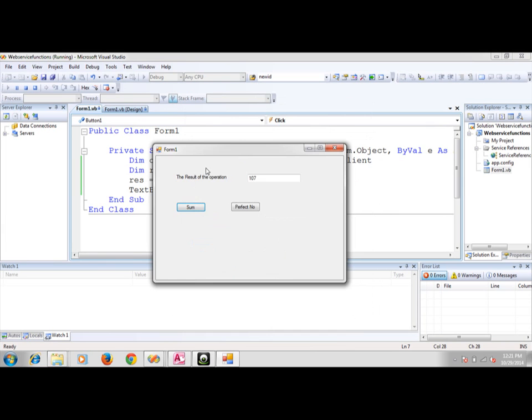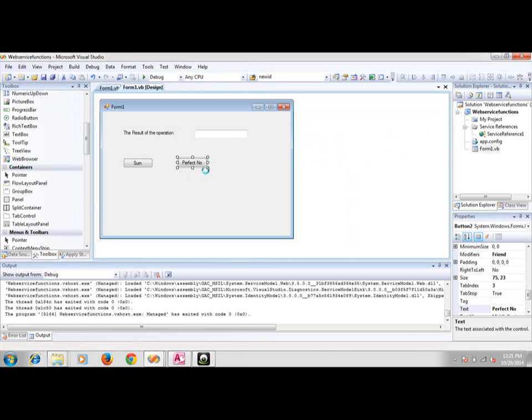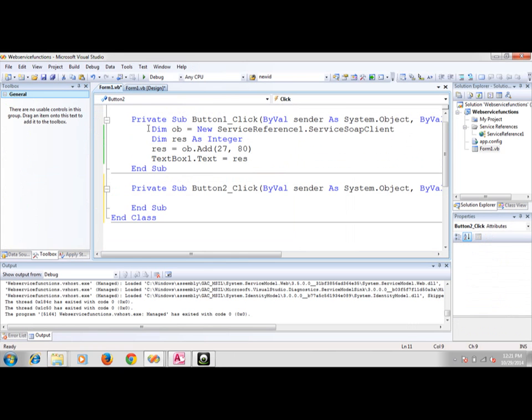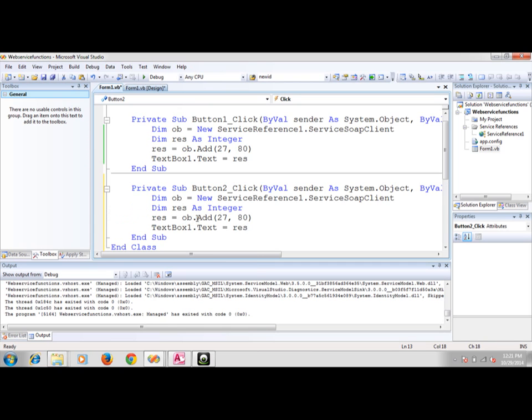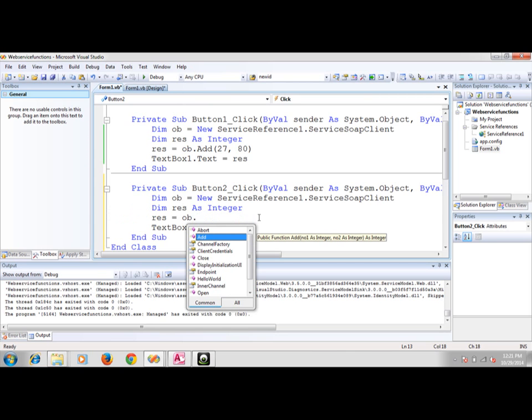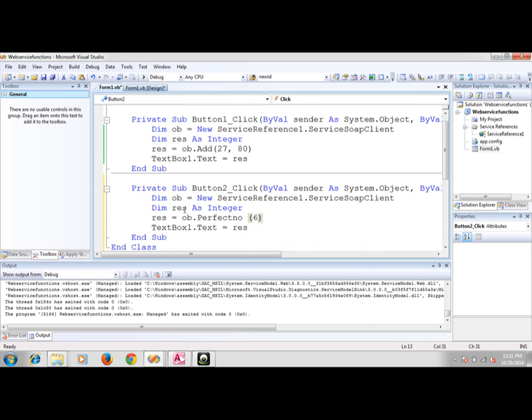You can create this project by asking for the input from the user and sending it through a variable. Similarly, you can call the perfect number also. Because it will return 1 or 0, you can do the same thing. I'll just copy and paste this code again, but instead of Add, I'll call PerfectNumber and send a number like 6, which is a perfect number. This result will have 1 if it's a perfect number.